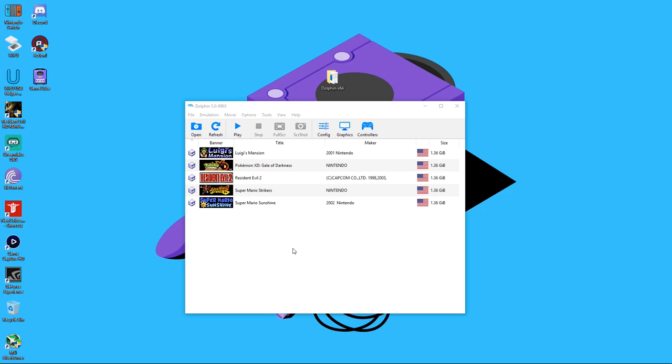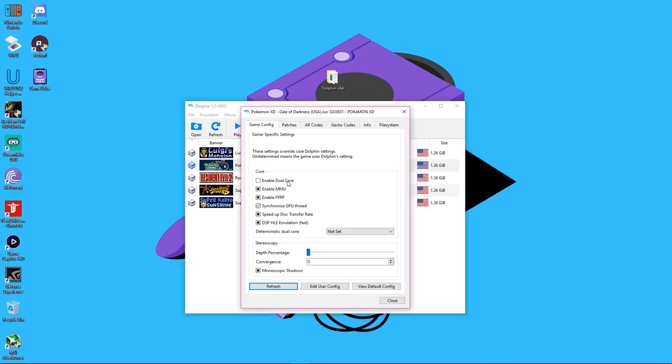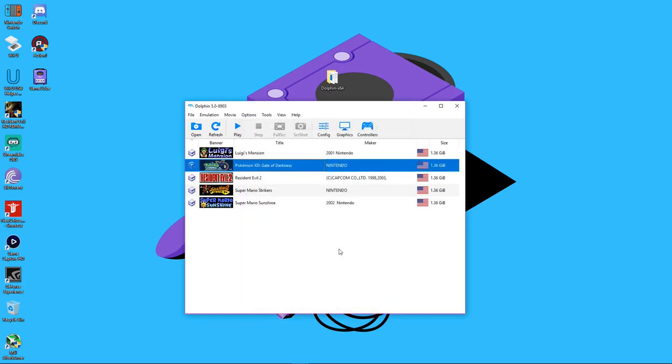Right guys, the last thing I want to mention is that you have to go to Pokemon XD Gale of Darkness, right click, properties, and disable this option here, enable dual core. Disable it, and you're good to go. And yeah, enjoy the rest of the video.